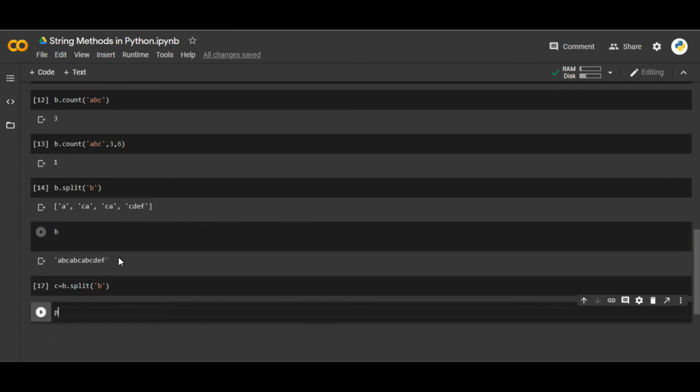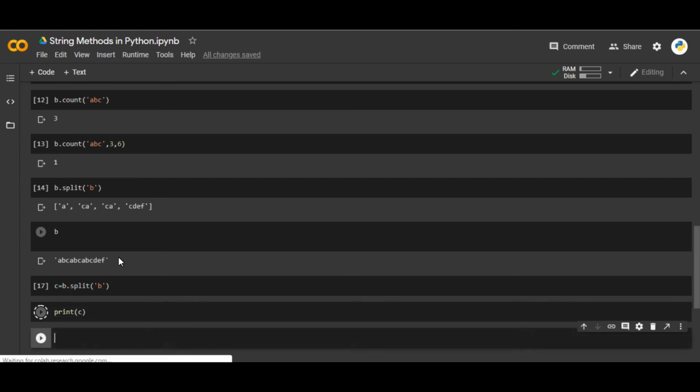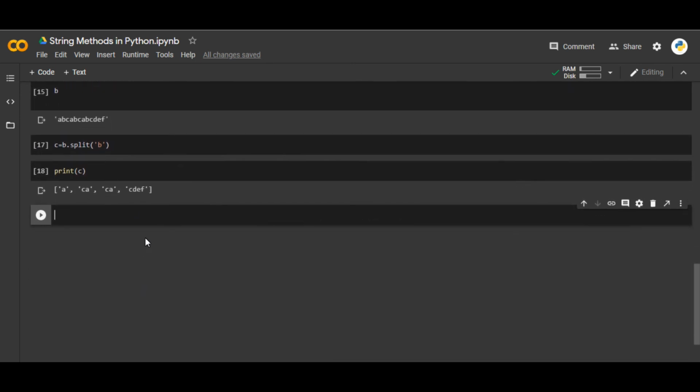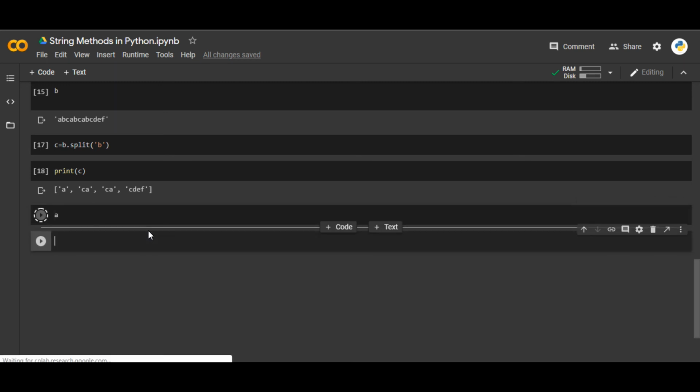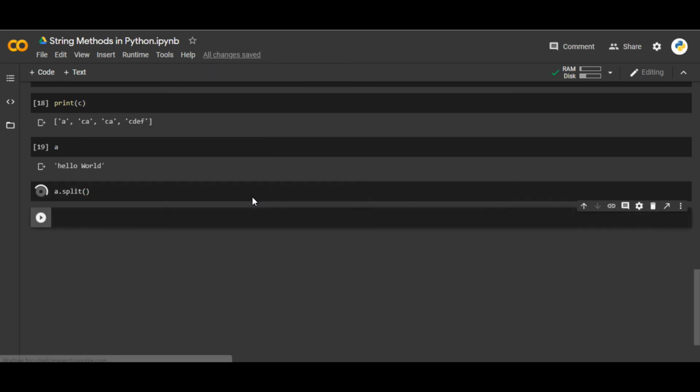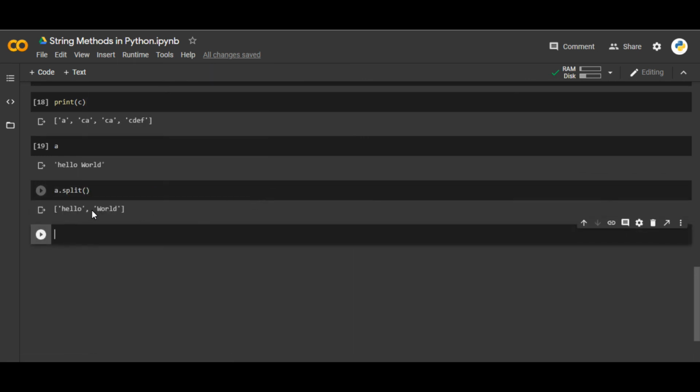So you see, now if you write print c, you will see this list. If you want to store the answer of splitting in some variable, this is how you will do that, because you cannot store the same result in b because b is immutable. So this is how you split. If you remember, a was "hello world", and if you write a.split and you don't write anything, it will split whenever it finds a space. It will split from the space wherever there is a space character. This is how splitting works.